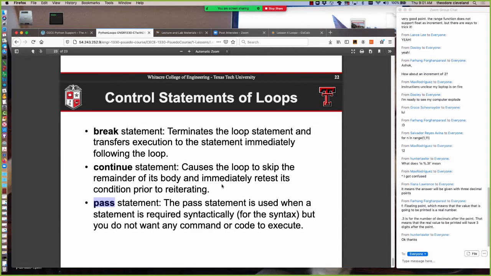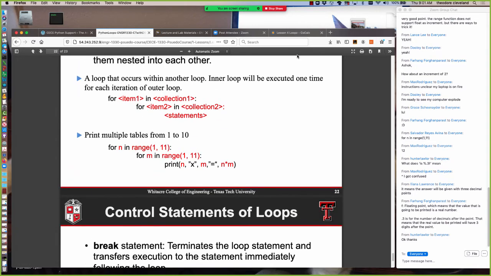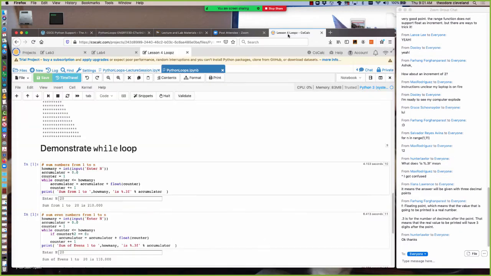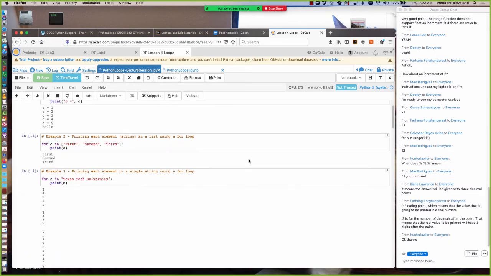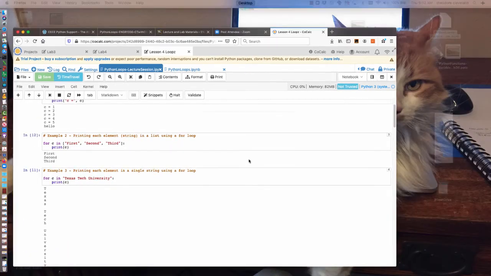So that concludes the PowerPoint part, and we've looked at some of the Python loop lessons in my script, and let's look at some of these other examples. We'll take 10 minutes, and then we'll do our usual.